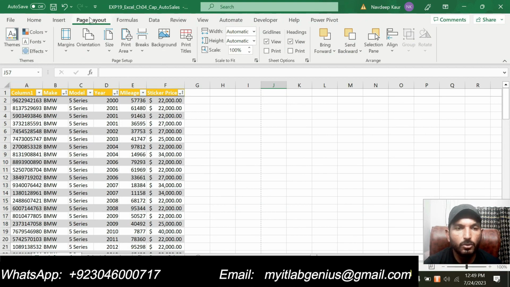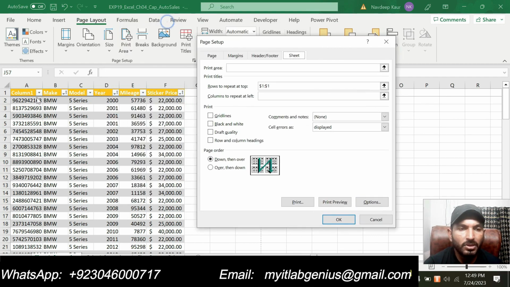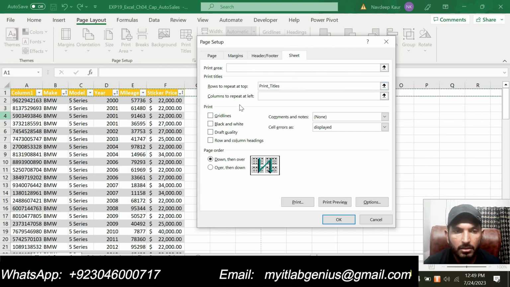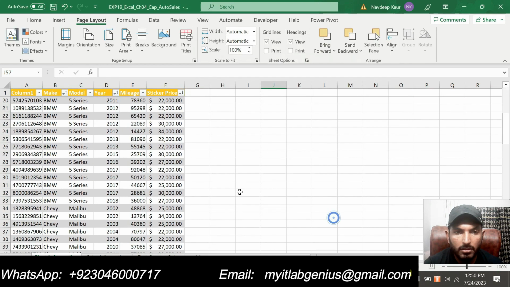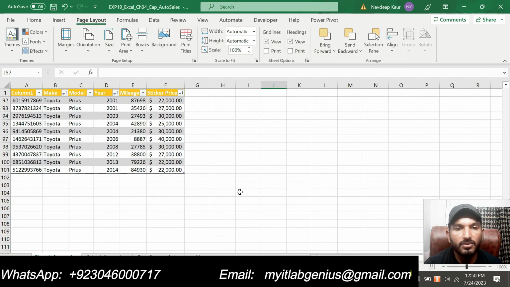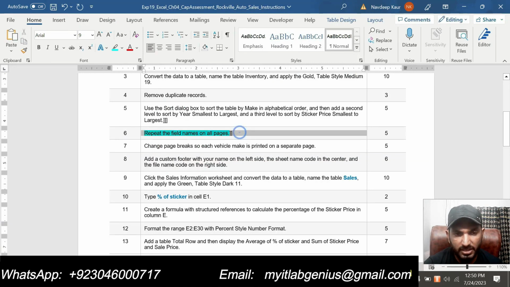So I will simply go to the page layout now. After going to the page layout, we are supposed to click print titles. So we are supposed to repeat these field names. So I will select row 1, and these fields will be repeated on each page. So we are done with step number 6.